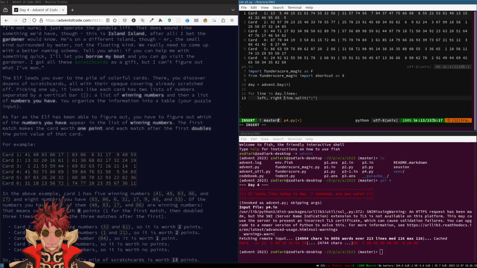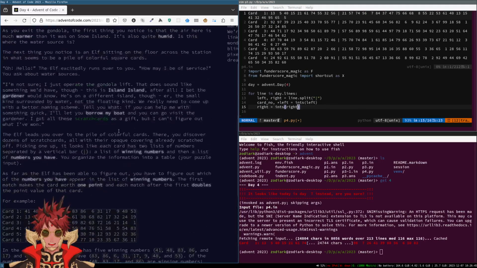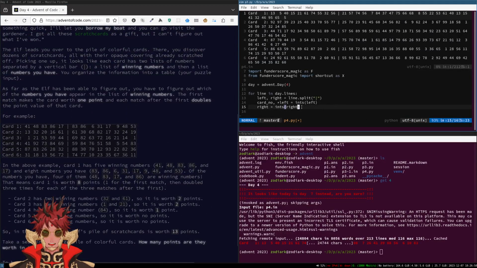there's a left and a right part. And we can use the classic ints function to just pull out all the ints as integers so that we're no longer dealing with strings. And we're going to use the structuring. And we're just going to use the same variable names for now. But let's see what the problem actually asks us to do. So left is winning numbers. Owned, I'm going to say, are the right integers.